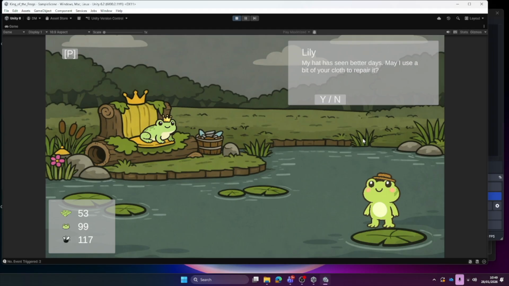Oh, so we've got the same event. So obviously some of the logic's not working. So what happens if I repair the hat then?